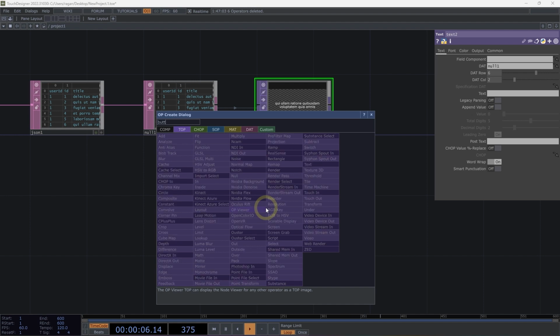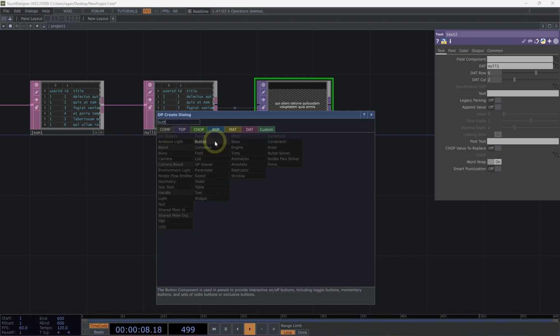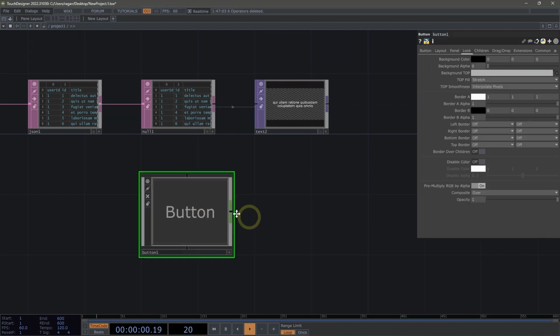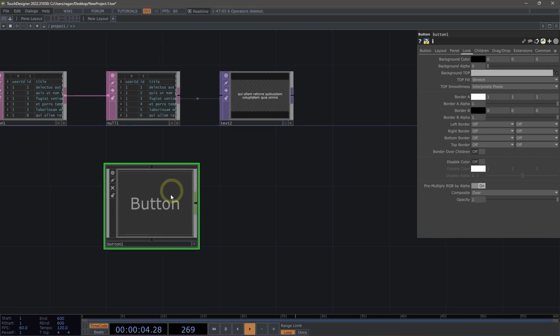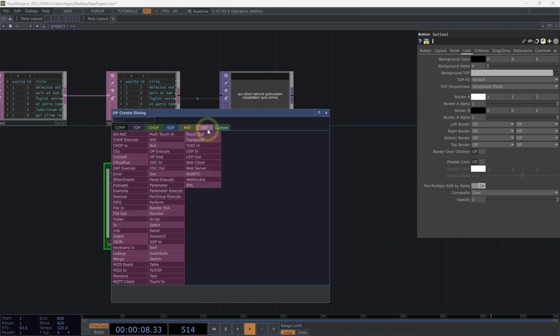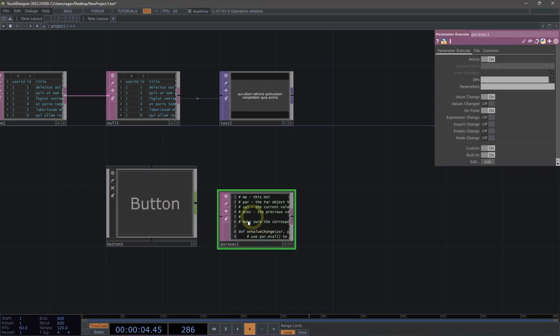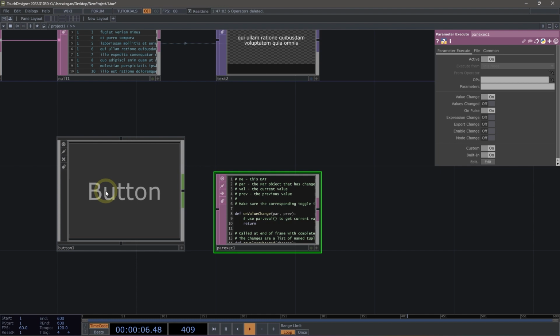Let's go ahead and add a button component here into our network. And let's see what that might look like. Now, what I want to do is think about every time I click on this button, I want to perform an action. And we can do that here with a parameter execute. So I'm going to drop my parameter execute here into my network. I'm going to take my button, and drag it on top of this parameter execute.